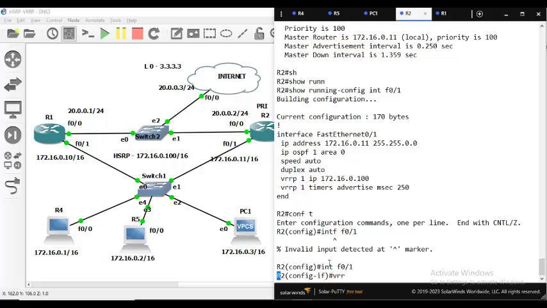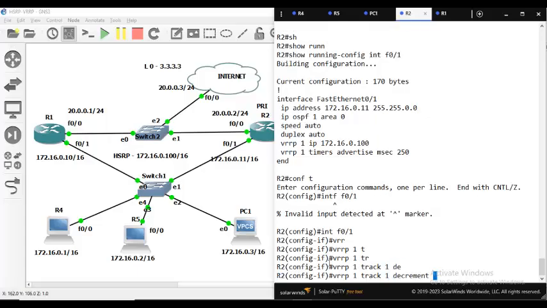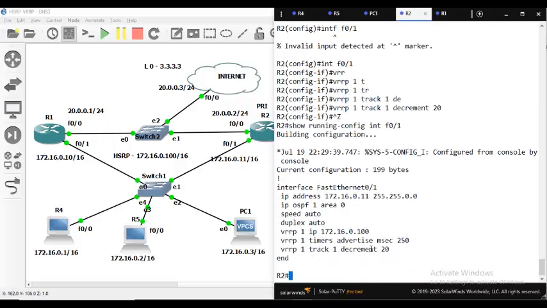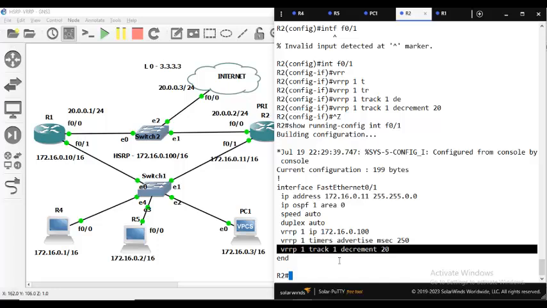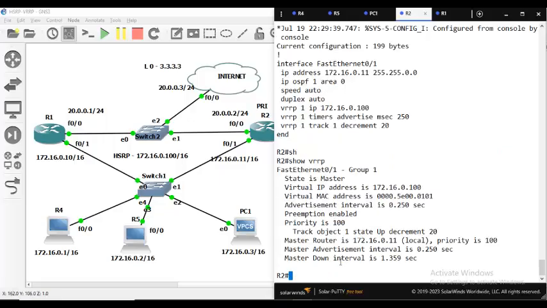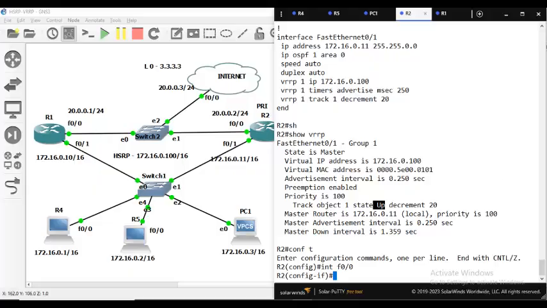Okay, it is added now. Now let us check show VRRP. You see there's a track object. Right now it is up. If it goes down, it will decrement. Let us shut down the interface now, interface F0/0. Before that, I would like to try pinging from router 5. Ping 3.3.3.3. Traceroute 3.3.3.3. It's right now going via router 2. Correct?